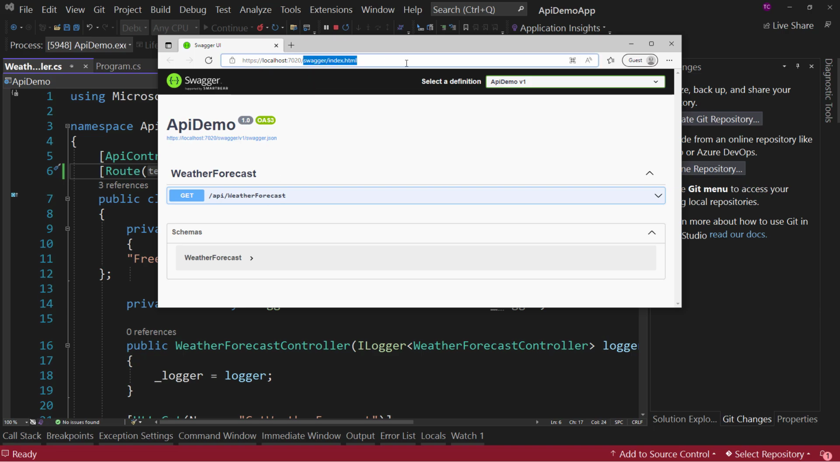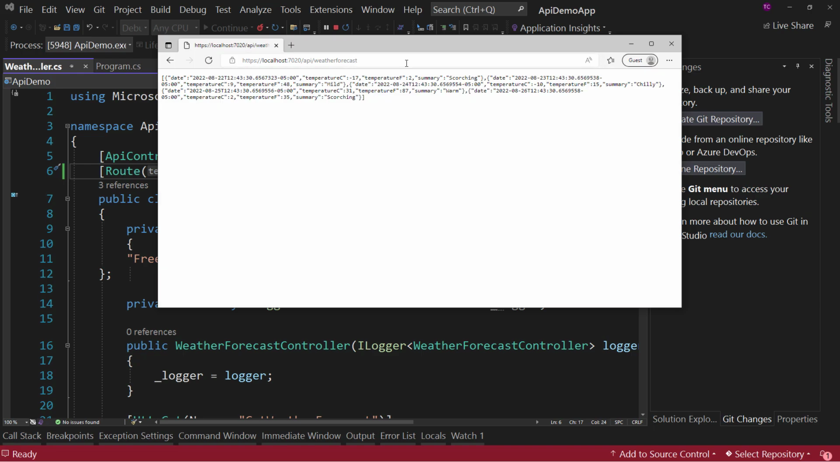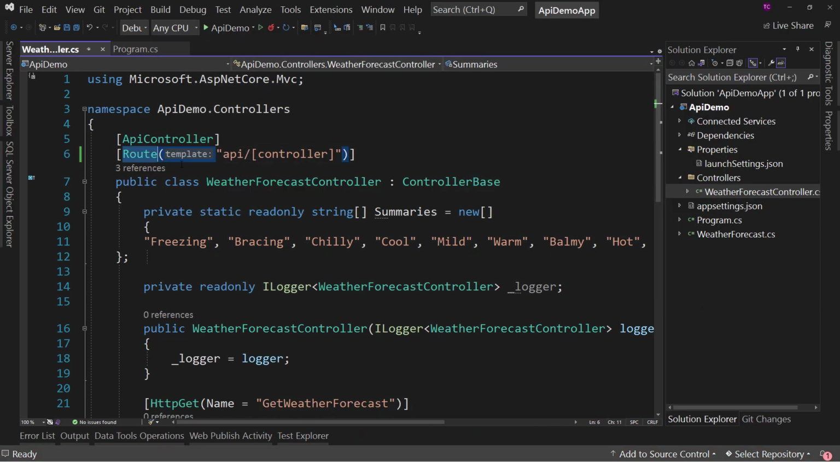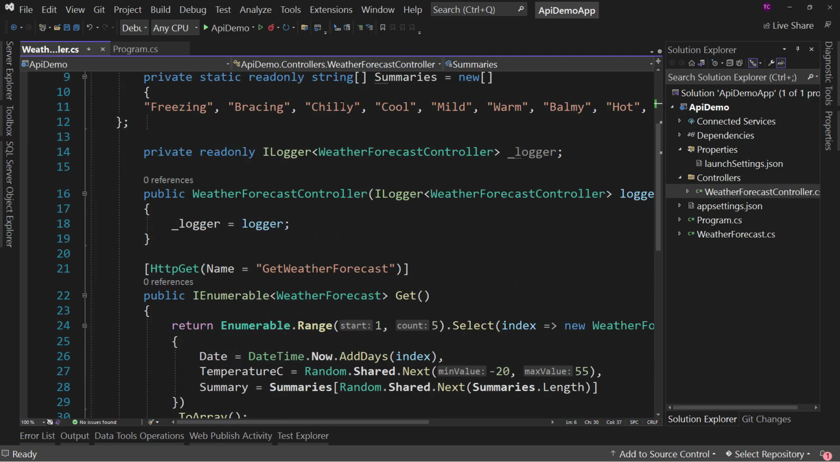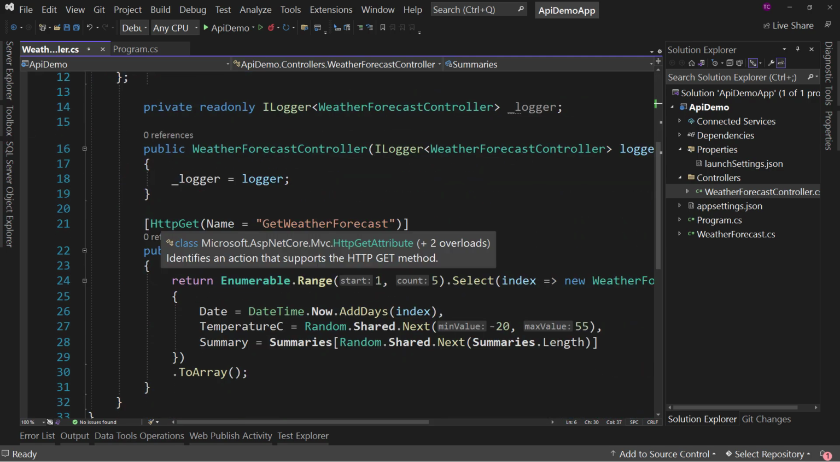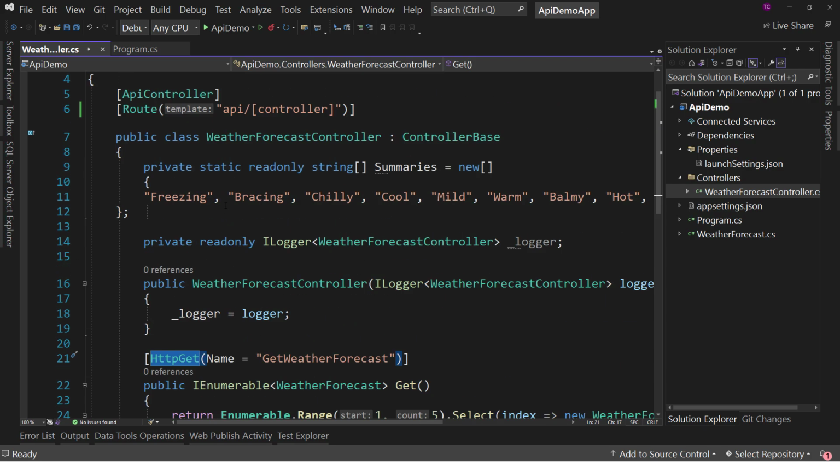So if I were to take this URL and say API/weather forecast, I get the weather forecast data. So the path comes from the route. That's what the route specifies. And then what does it call? How does it know to call a method in here? Well, we have the HTTP GET. So it's saying a GET command, and the name is get weather forecast. So that's the call.